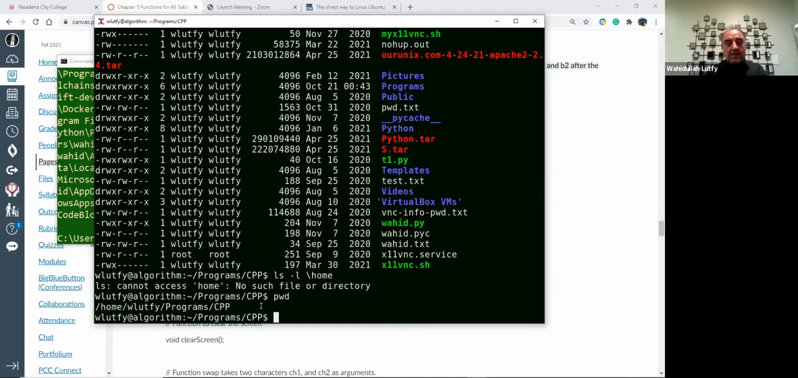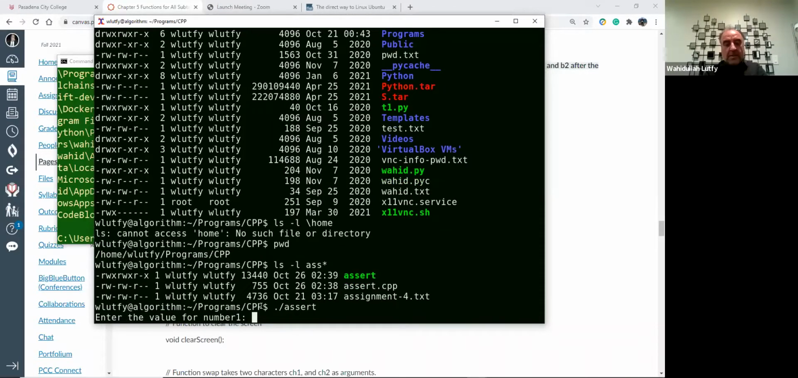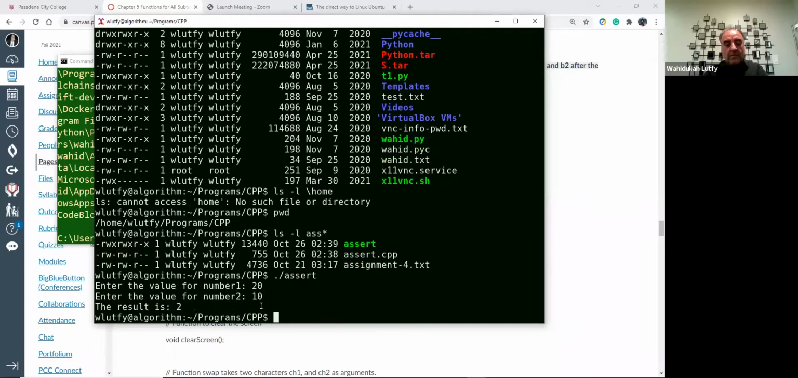So Gabe, you were right. Thank you so much for giving that name assert. So what you're doing, like Gabe said, is ./assert to just execute it. Now it's going to ask me for some input in there. So let's type in 20 divided by 10. And it says the result is 2.